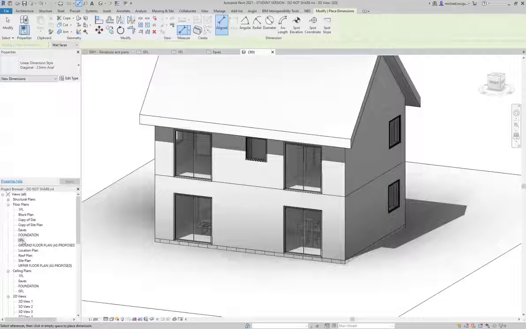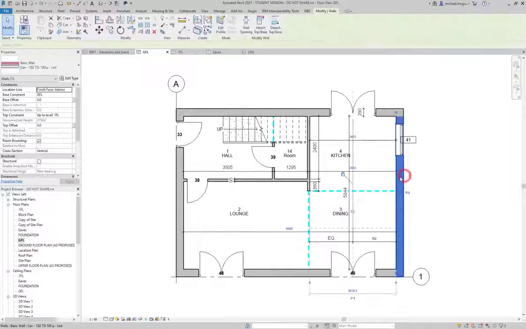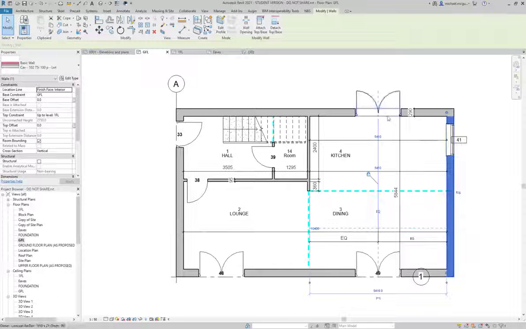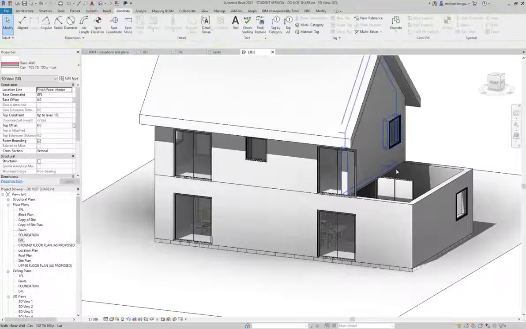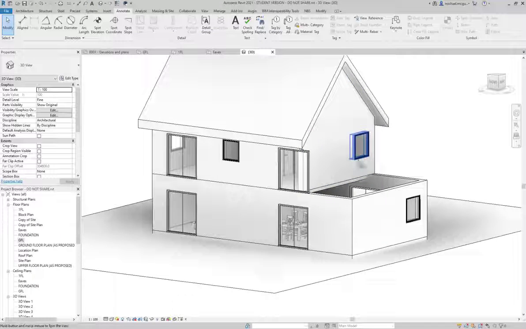Returning to the ground floor plan, this time on the ground floor, if I move the wall, what we can see is the distance here, 5410, has been increased, but the door is still central, equally spaced along this wall as I move this wall here. Then if I go to 3D, we can see that the upstairs has not corresponded to that at all.